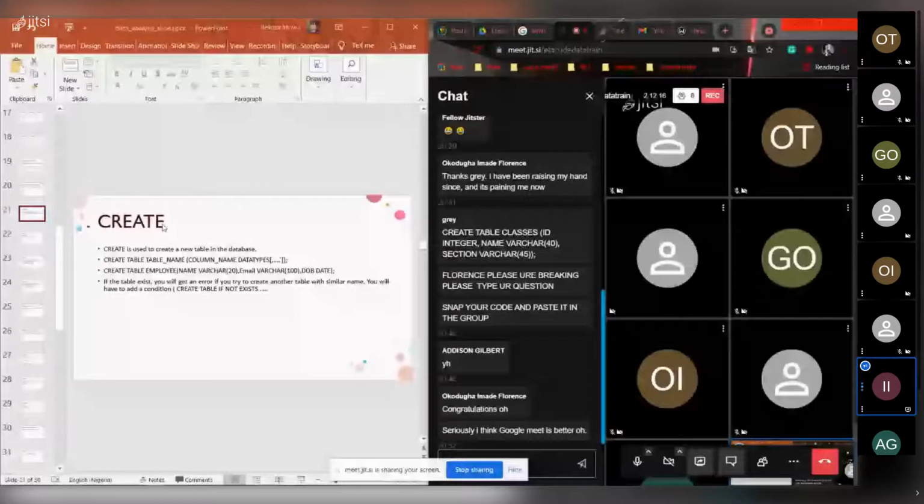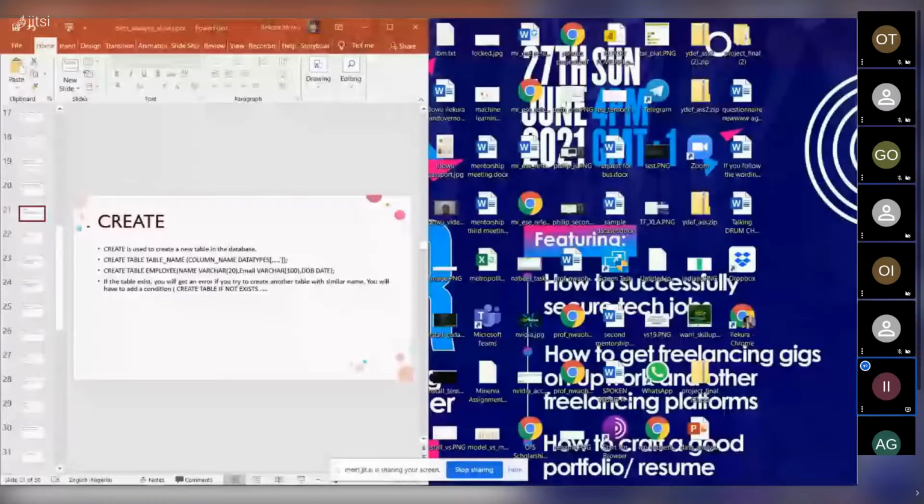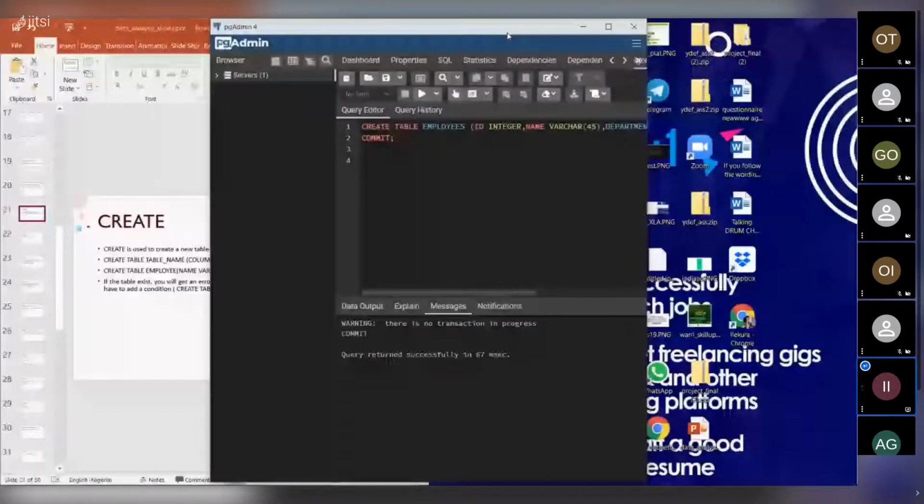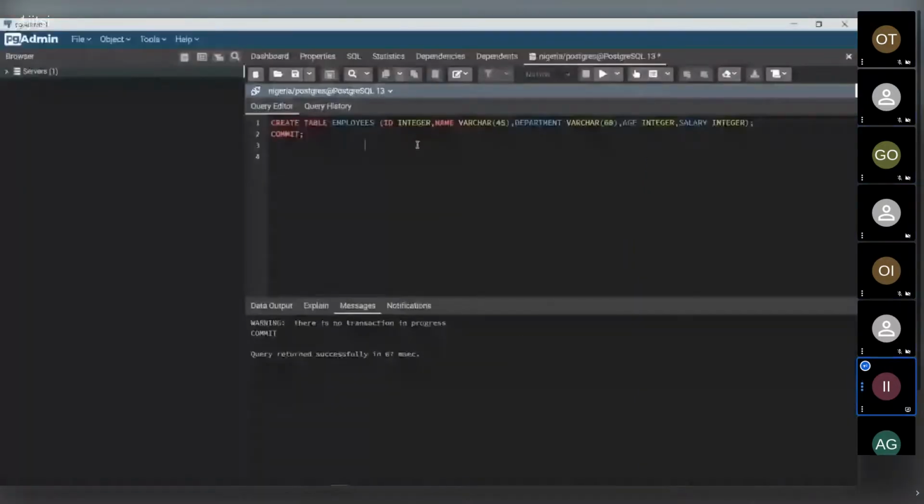Yeah, so let me just open my Postgres. So take for instance, now we have already created a table, right? If you want to create this table again, Postgres will throw an error, because you have already created a table. Your tables must have distinct names. You understand?